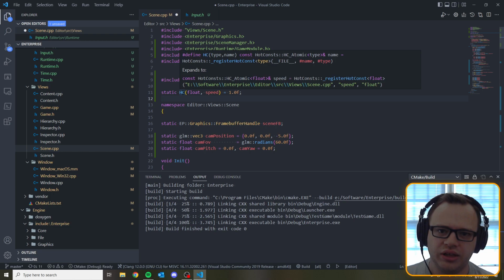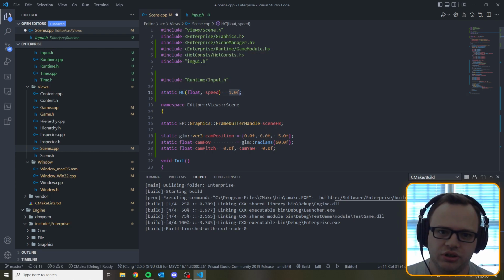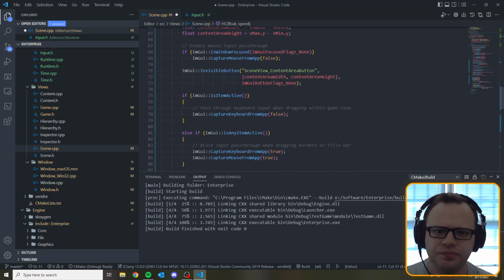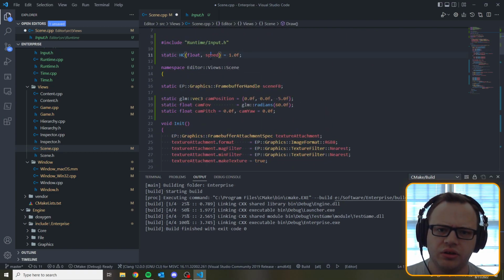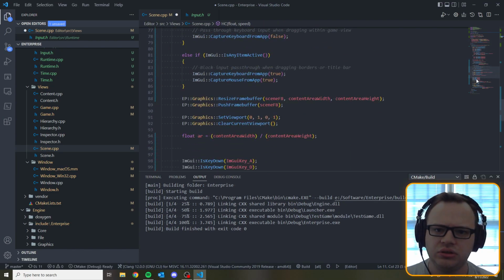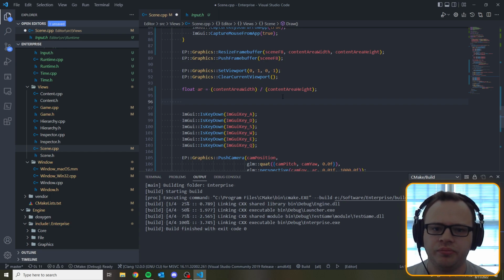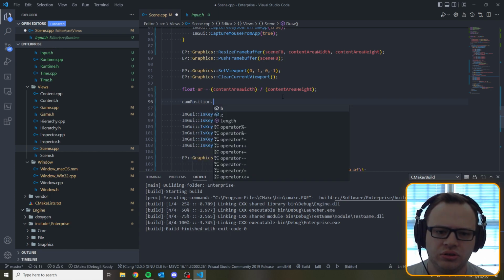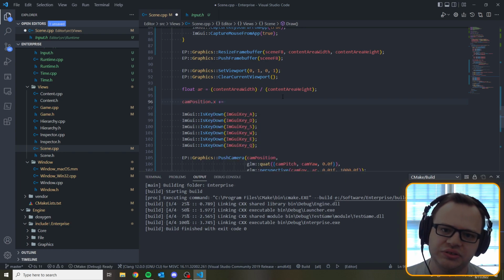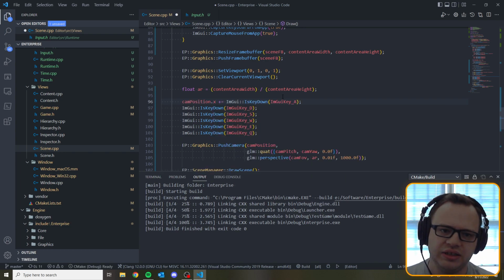Hot constants are a library that I wrote that's actually pretty cool. We'll see it in action in a second. But now I've got a value speed, and I can do cam position dot x plus equals IMGUI is key down times speed.